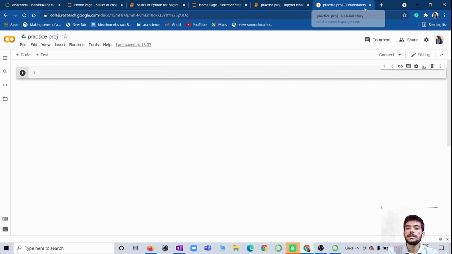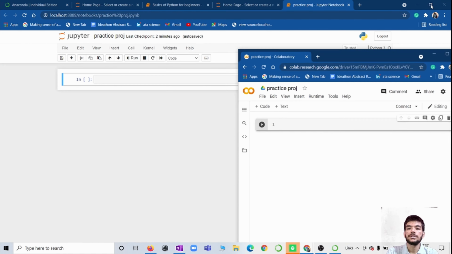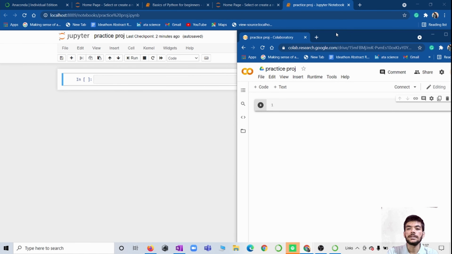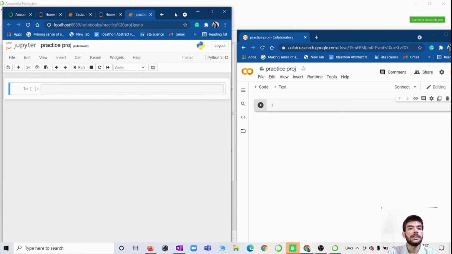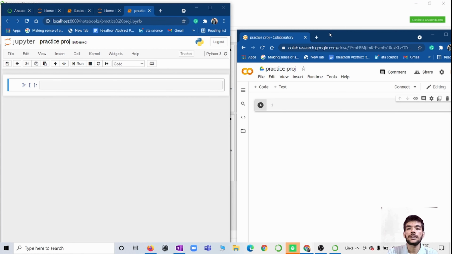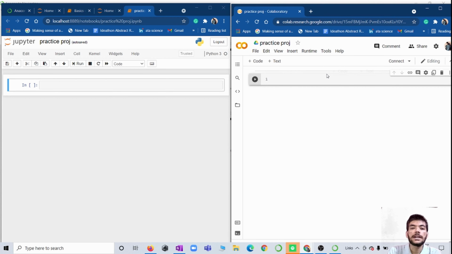Now we will see side by side of both, that is Google Colab as well as Python. So here you can see on my left hand side there is Jupyter Notebook, that is Anaconda Navigator Jupyter Notebook. On my right hand side there is Google Colaboratory. So you can see both the interfaces are quite similar, not exactly, but yeah, it's similar to each other.